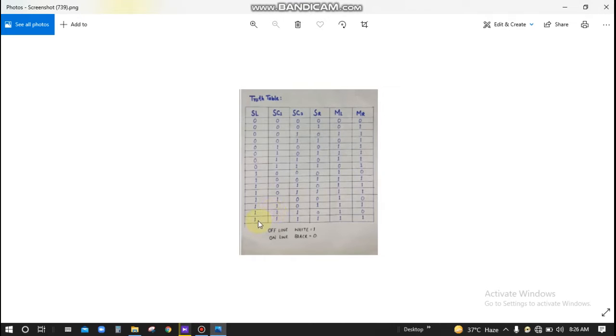Now, one more fundamental case is when all surfaces are white. In that case the motor should keep running. It is basically for the case where the robot has left its line, so we give it a high so that it somewhere finds the black line and then follows any of the other 15 cases. So that is it for the truth table.